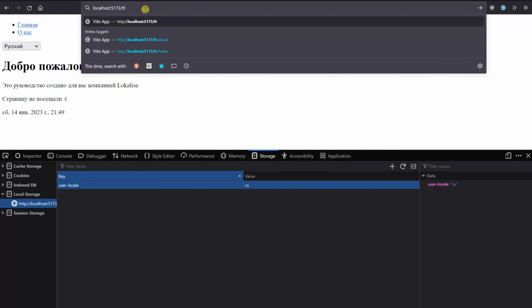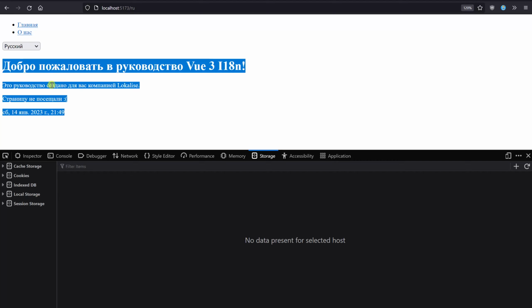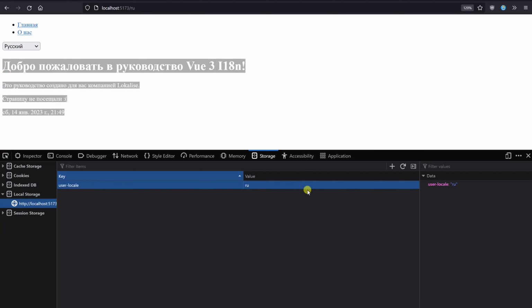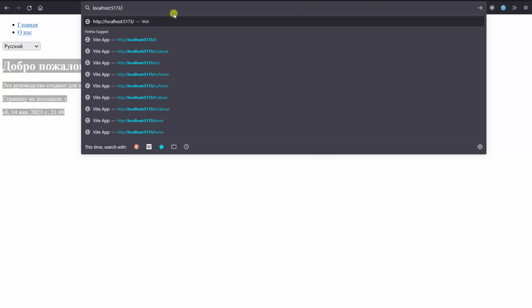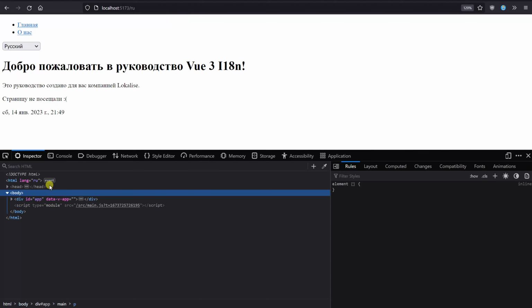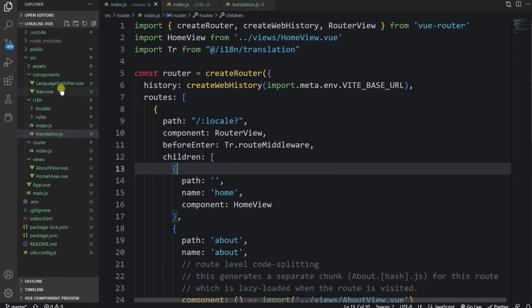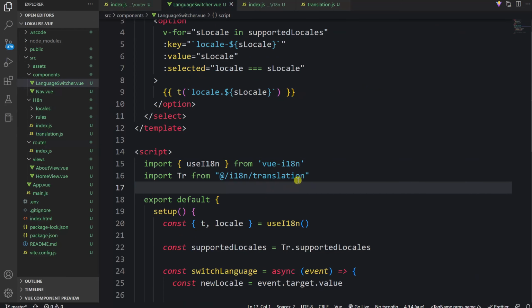Now, what if I try and request a French version, which is not yet supported? In this case, it is trying to guess the locale, and it has guessed that my preferred locale is RU because we get this value inside the local storage. If you request your website like this, without providing any locale at all, it is also going to try and guess the preferred locale. So great job. Now let's rewrite the locale inside the URL once this locale is switched.